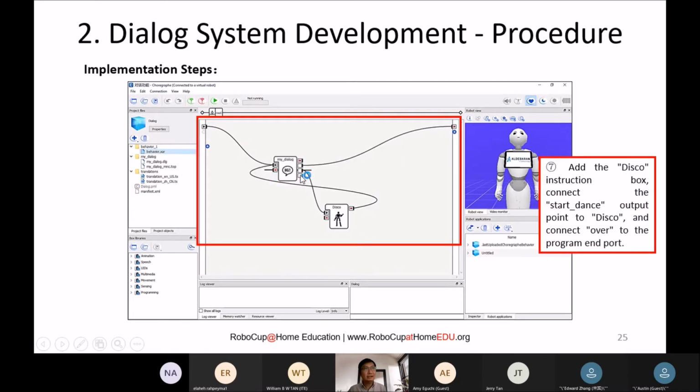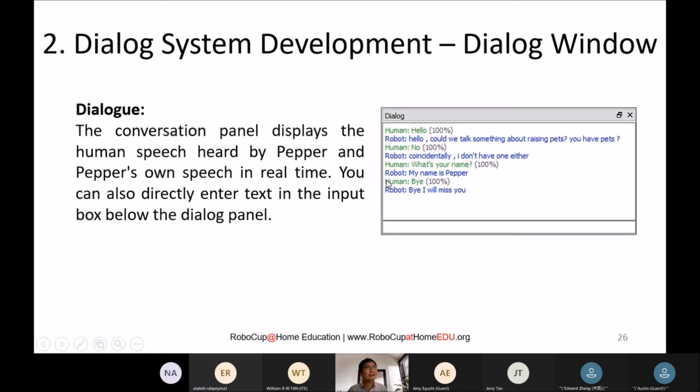Then after that, we connect from that particular output to the dialog box, and it will be activated when Pepper gets the conversation. And of course, why this one goes back and this one has this, I will let Austin explain, because if I explain in words, it's not easy to understand. Before I pass to Austin, just a few things I need to add on.